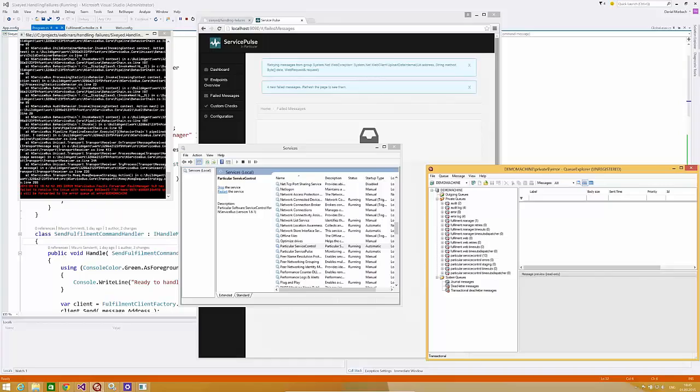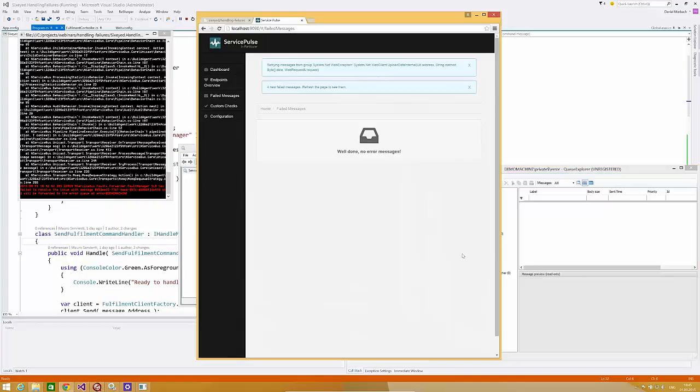There's a question: what is the version you are using in this demo? From the service control point of view, it's 1.6.1, and the ServicePulse API, I do not know which is the correct version, but it's 1.2.1. Okay, thank you, Daniel. It's the one that you can install using the platform installer right now. It was released a couple of days ago.